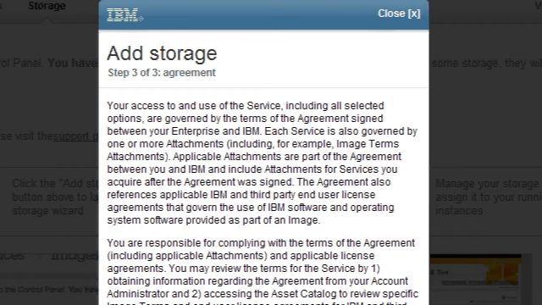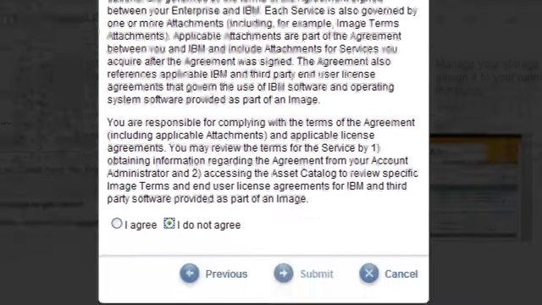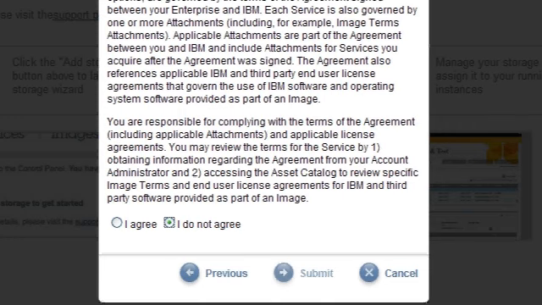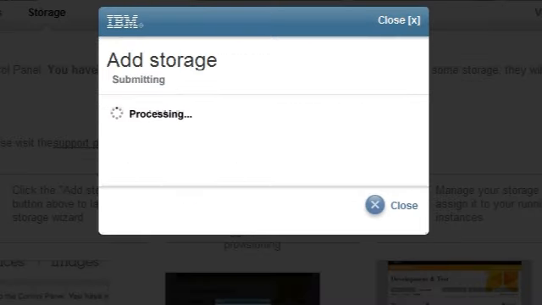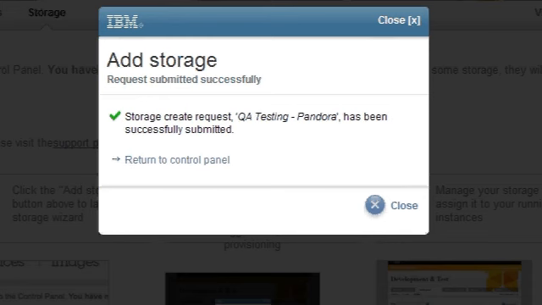Before adding storage, I should understand the agreements and attachments. If I have any questions, I would contact my account administrator. I accept the agreement. Then, I click Next to continue. After the progress indicator completes, I see the pop-up indicating the request for storage has been successfully submitted. I close the pop-up and return to the Storage tab.